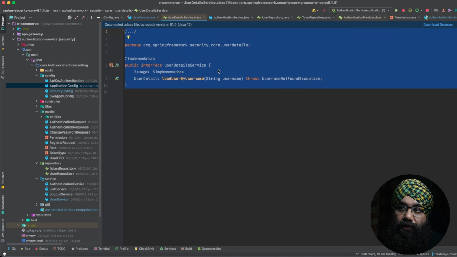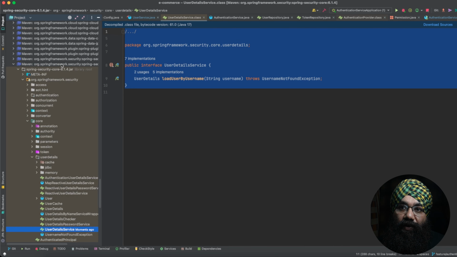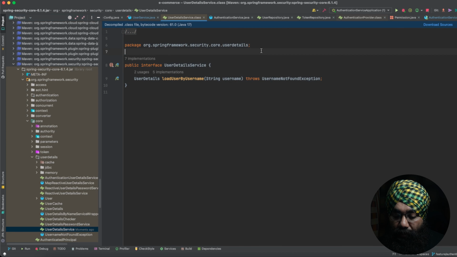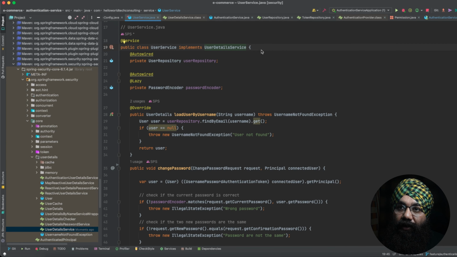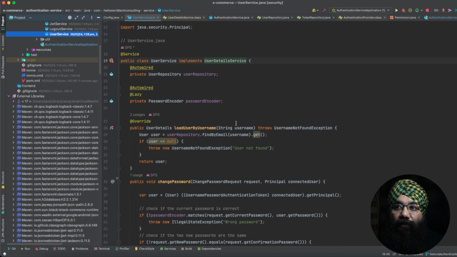This interface is also provided by the Spring framework. You can see it is provided by Spring Security. So this is a Spring standard interface, and if you implement this interface, you can create a standard user service for saving and retrieving the user from the database.